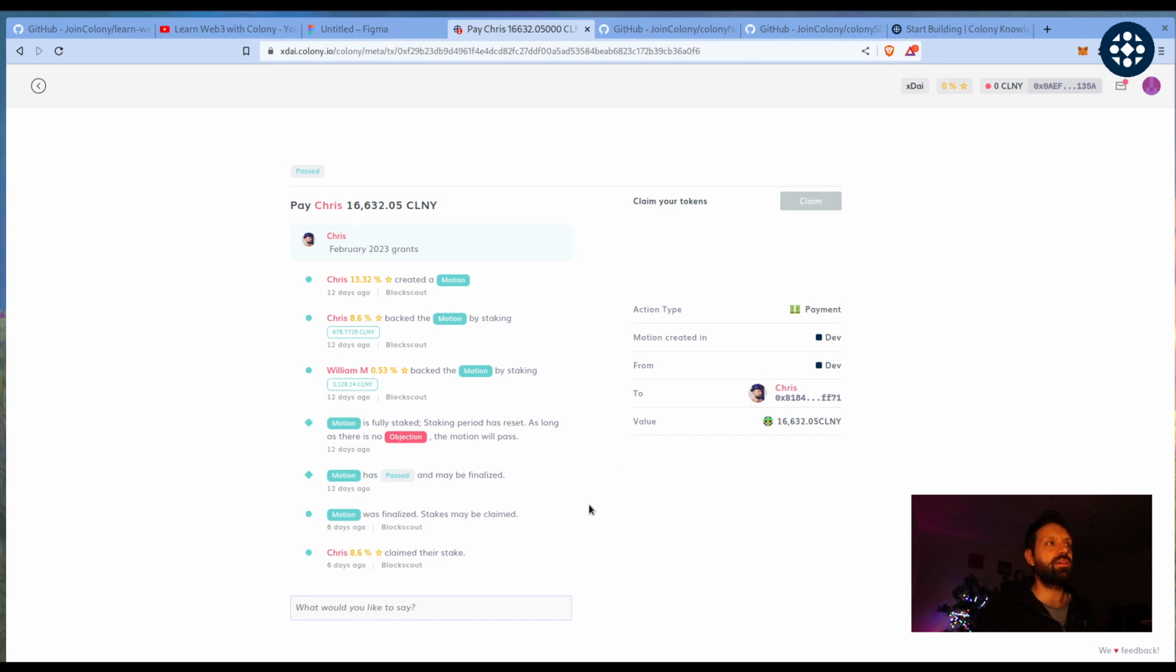And as you can see, it passed. You can see it here. That means after a couple of days, usually a motion passes if no one objects, and then you can claim the payment that you are being owed. This is exactly what happened here.